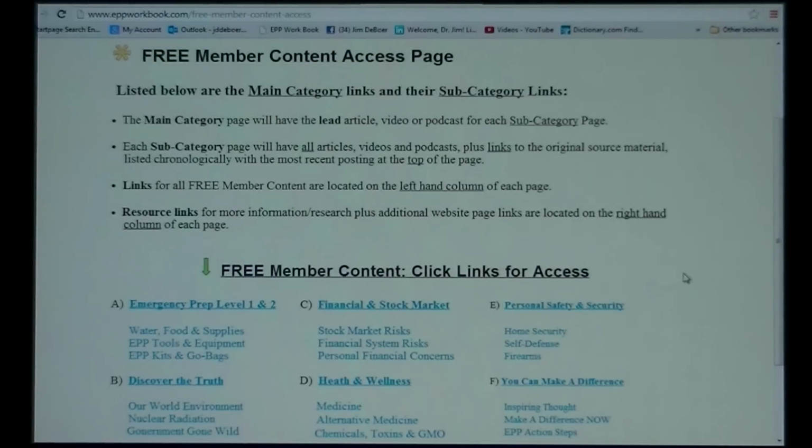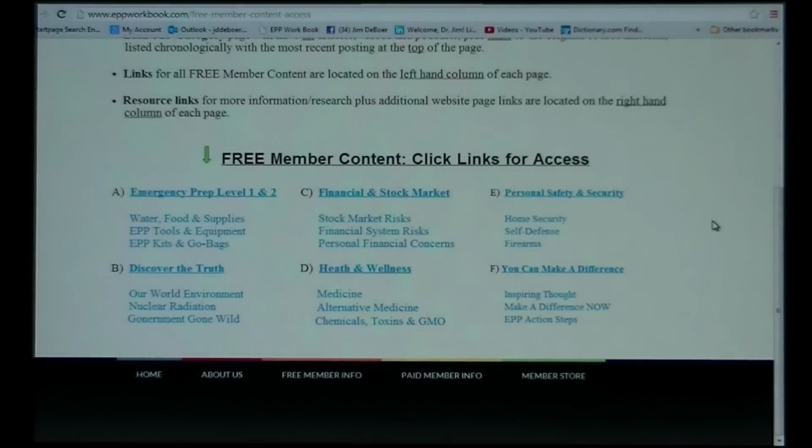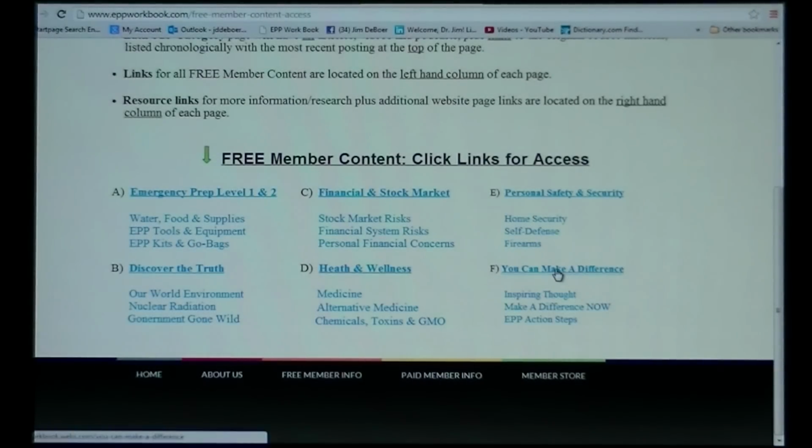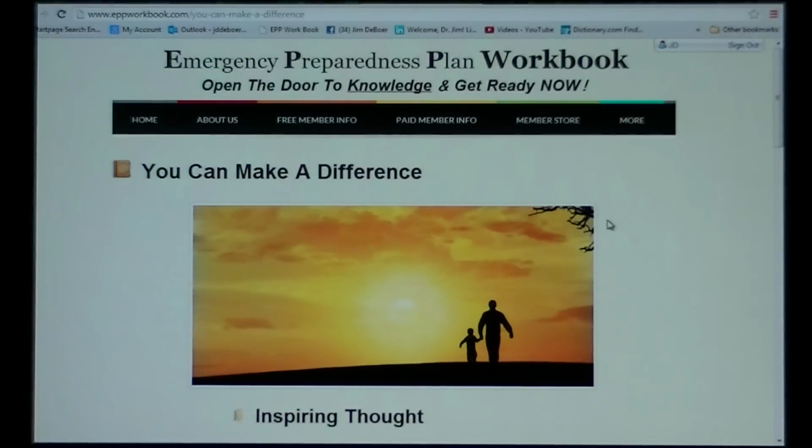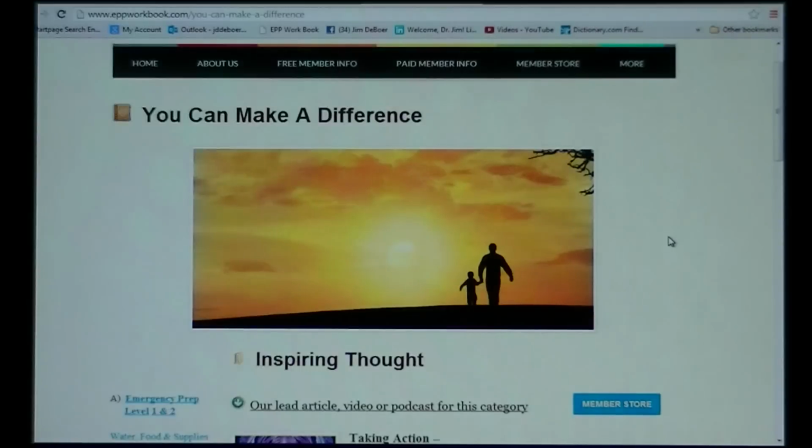This information goes over an explanation of how the pages are set up and how to navigate, and instead of just going over the written information, I'm going to show you. So let's go ahead and go right to You Can Make a Difference. This is a main category, and on this page you will see the 3 main articles for each of those subcategories. So here we are, You Can Make a Difference.